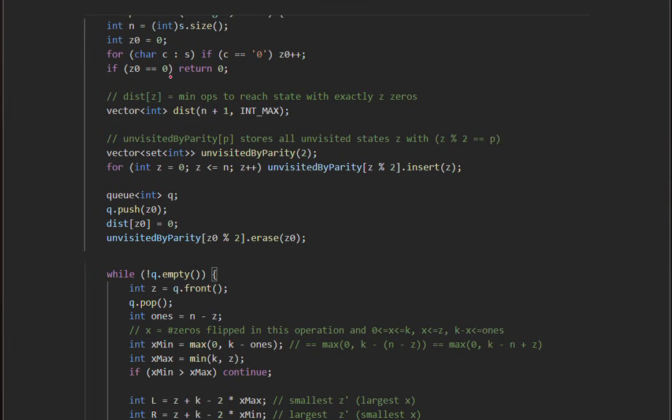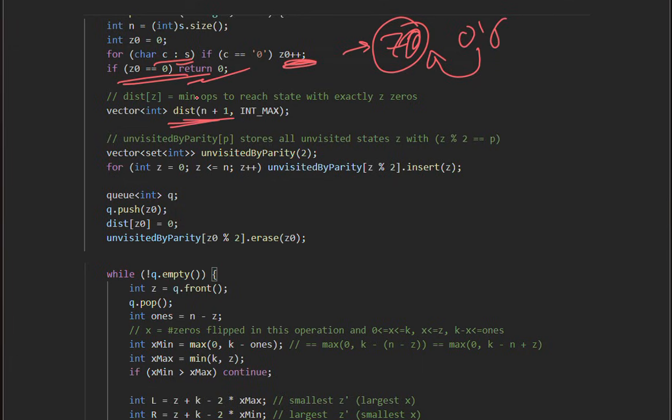So in the code we are taking each character and counting the number of zeros. So the count of the number of zeros is z naught. If the count is 0, then we will directly return 0. Then we have taken a vector, which we have already taken in the previous one, the unvisited by parity. So here the size is 2. So either parity is 0 or parity is 1. If the reachable number is even, then parity is 0, and if it is odd, then parity is 1.